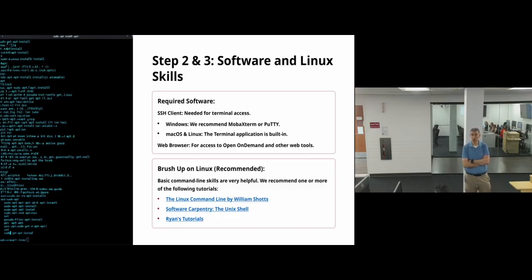If you are a Windows user, then you have to actually download and install an application. So for example, MobaXterm or PuTTY are applications that you can use to connect, or Windows Subsystem for Linux. That's another way to do it. Or there are some other Linux-like terminal applications for Windows that you can try.